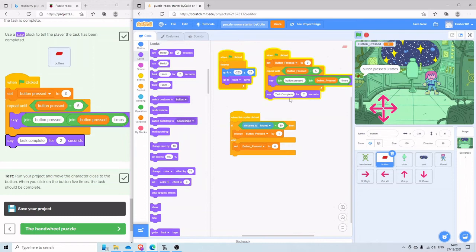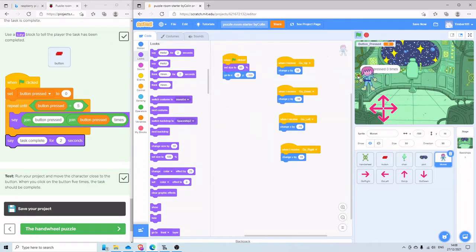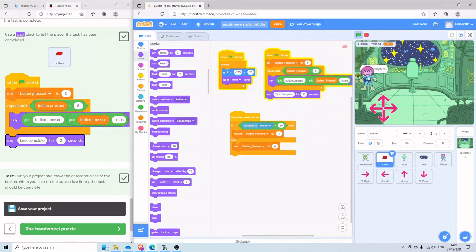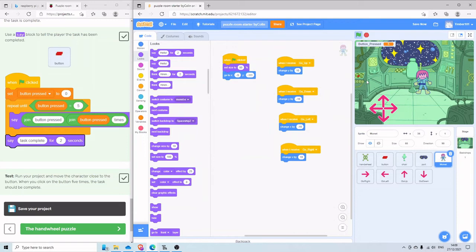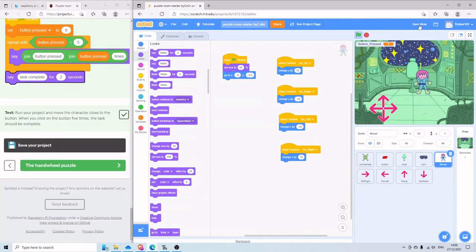Okay, the only thing I haven't checked is does it say task complete for 5 after the 5th time. So let's just quickly test that. 1, 2, 3, 4, and there we go, task complete. So I like to test it when I'm building something that everything works as I go along. Save my project. So that is the button challenge completed.